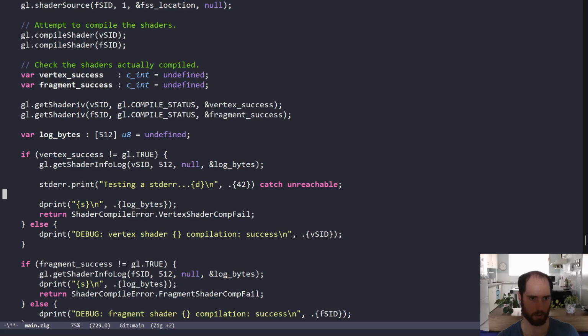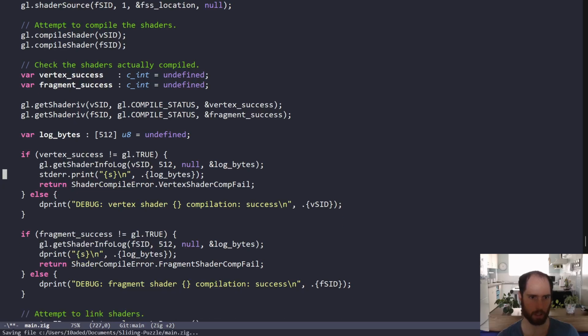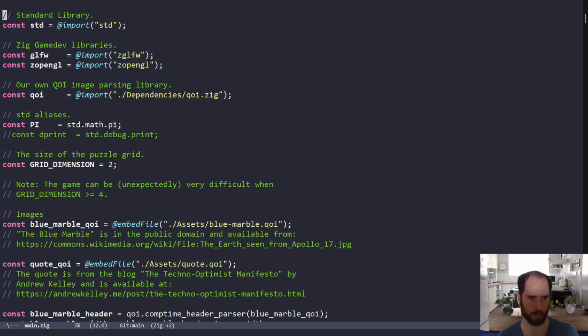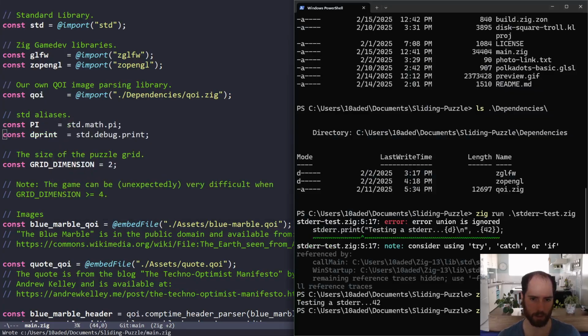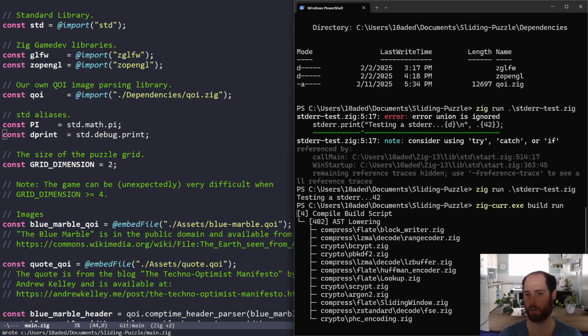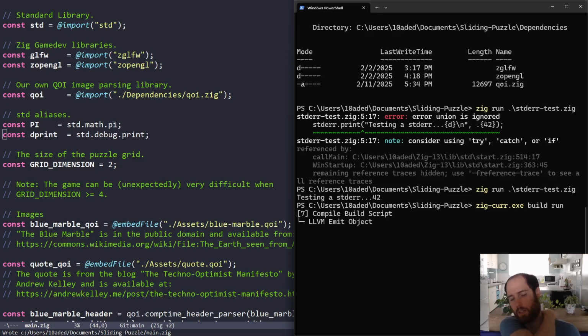And then here we want to standard error print. Oh, it's just existing. But now we want to catch this as unreachable. Then let's see if that alone works. I wanted to test the behavior and see what happens, first of all making sure this is still compatible with version 14 of the compiler.